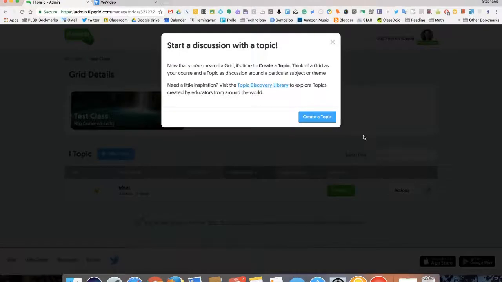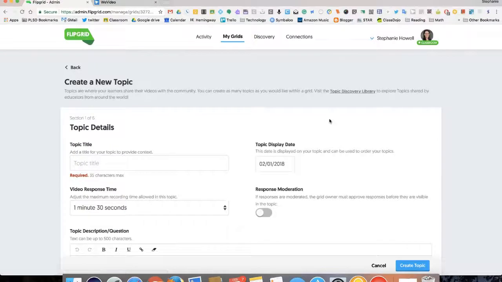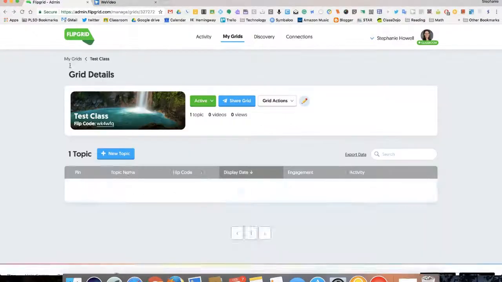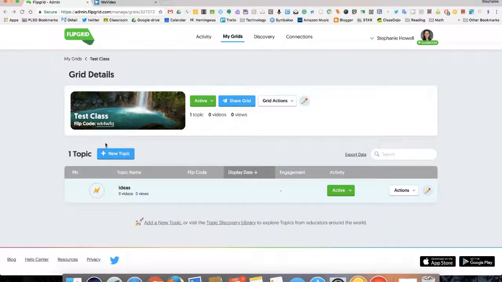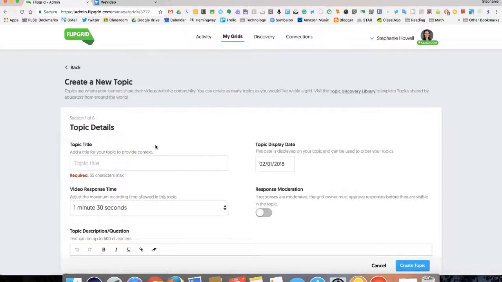Once my grid is done, it's going to ask me to create a topic. So remember, the grid's like the big classroom. You're logging into Google Classroom and you see it all. The topic is that one individual assignment. So I'm going to click create topic. And if this does not pop up, you can also hit create topic here. So I'm going to hit it again since I logged out.